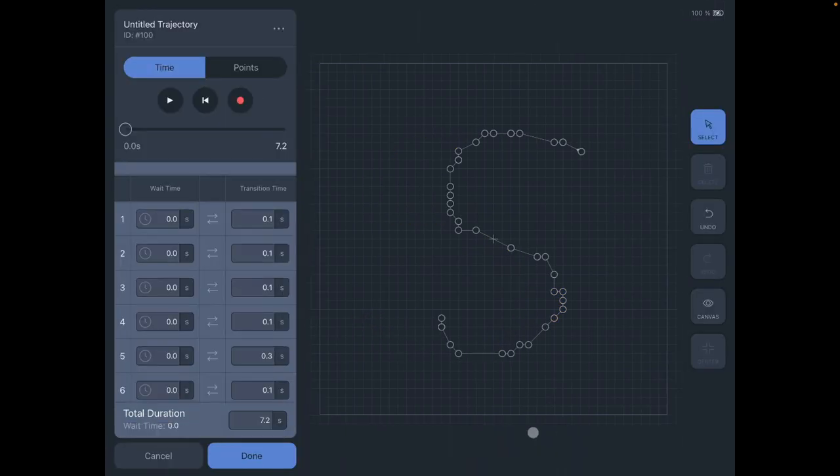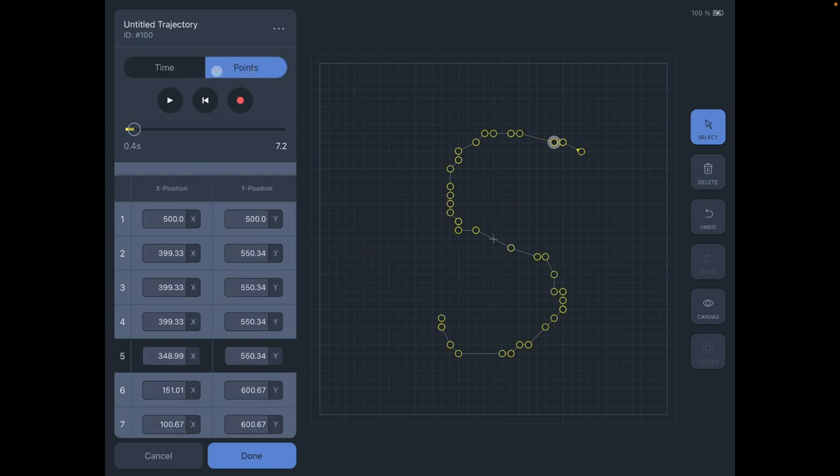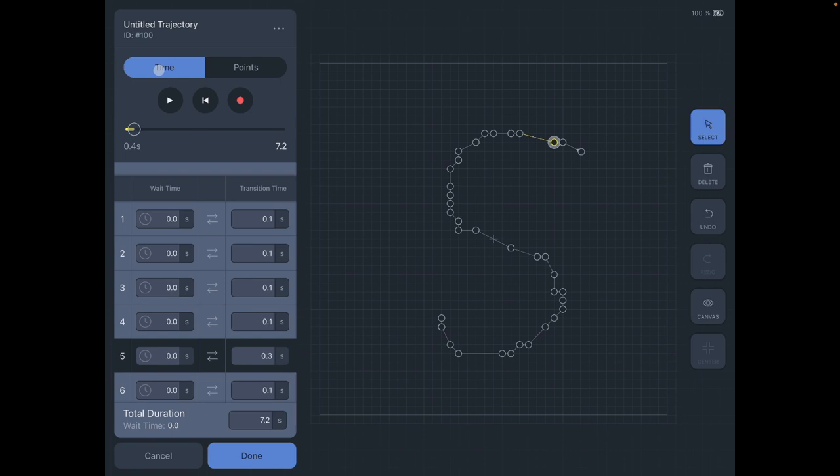So I've now created an S, and you do have parameters for each individual point in the automation. You can control wait time, how long it's going to sit there, and the transition time between the preceding and the following, maybe just going to the next point in time. So you can edit this, and it's kind of cool. You can edit the location of the points and the timing of the points.